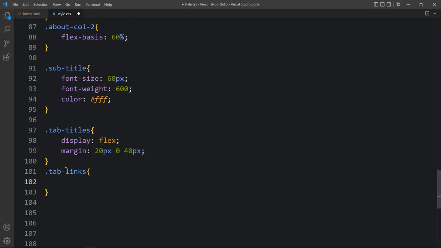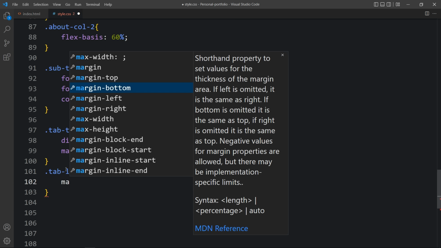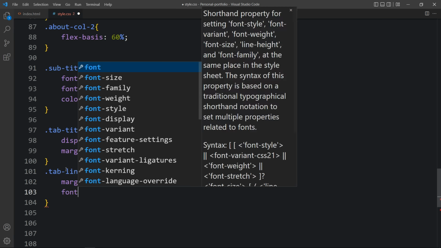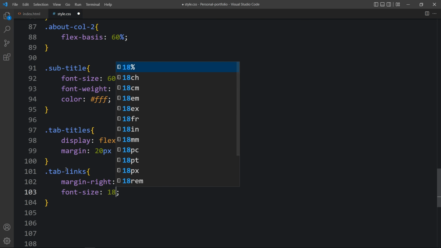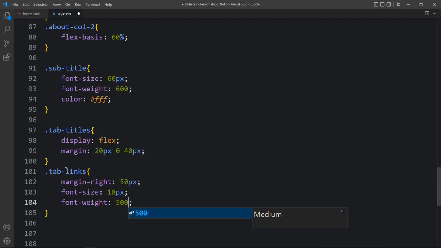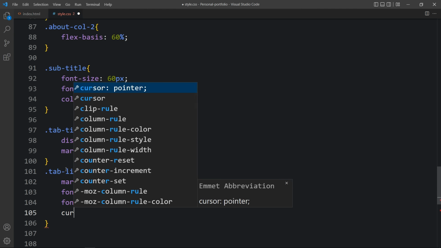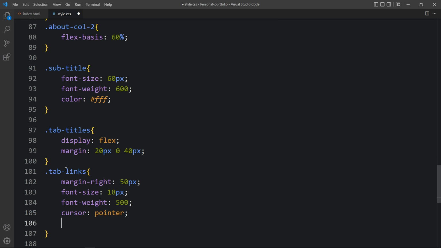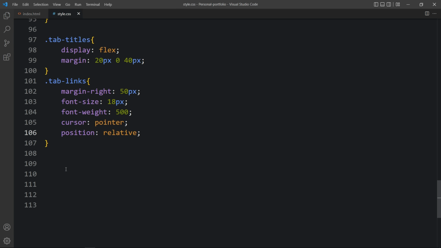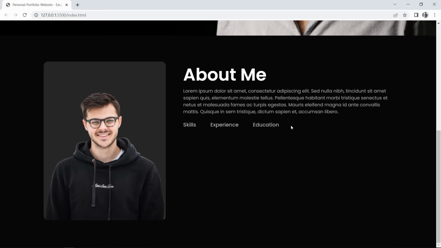Here we need some space from the right side, margin right it will be 50 pixel. Then we will add font size, it will be 18 pixel. Then increase the font weight, cursor will be pointer, and we will add the position relative. So you can see it is horizontally aligned. We have the bold font weight, and we have some space between each tab links or tab title.